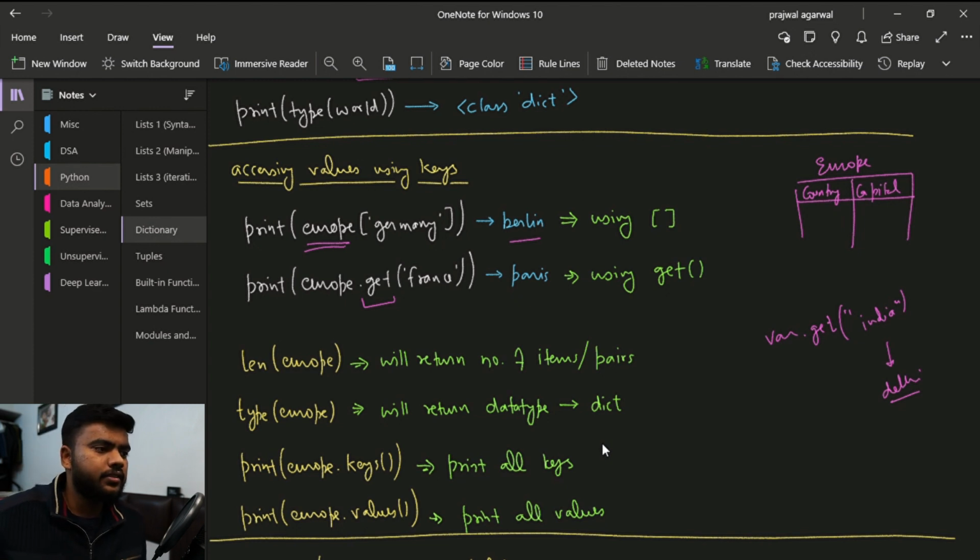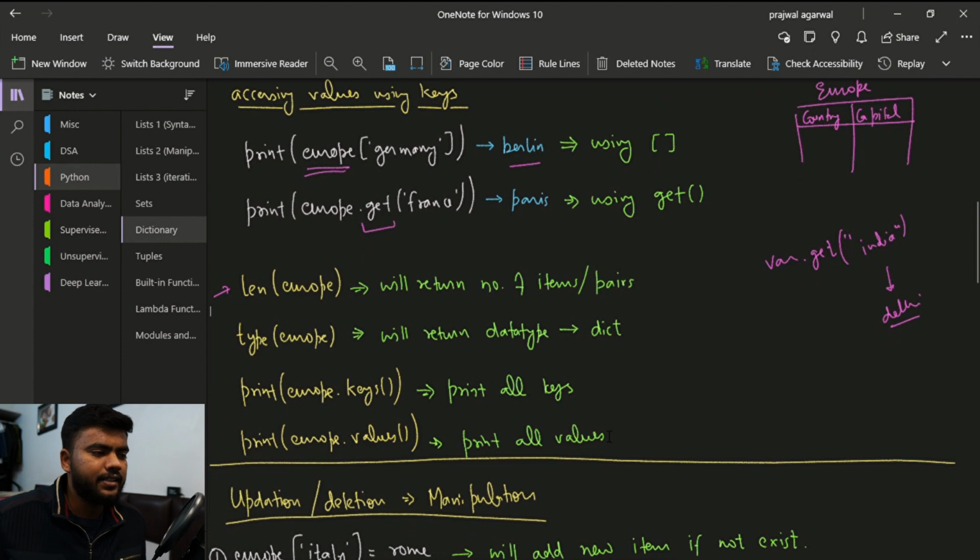Now there are some other functions that we can perform on dictionaries. The first function is the length function. It is len, and inside the brackets you pass the name of the dictionary. The function is going to return how many pairs you have.